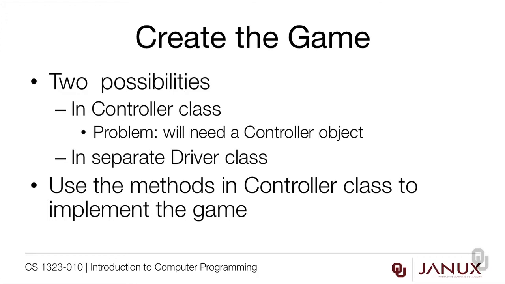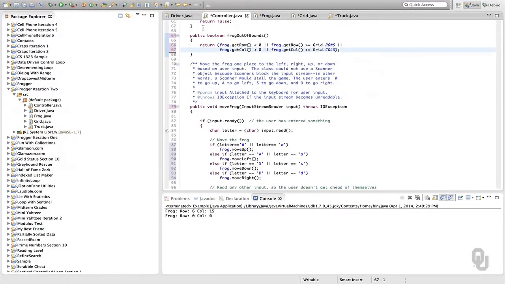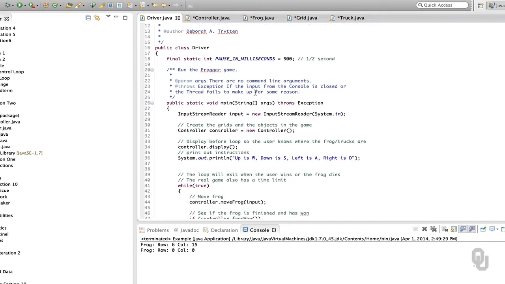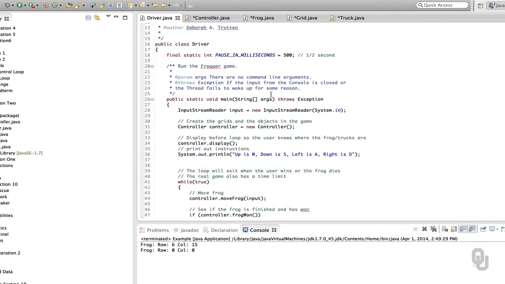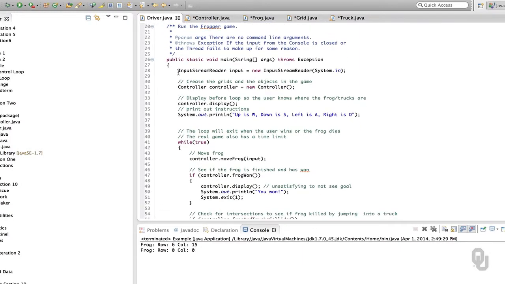We can use the methods in the controller class to implement the game. I'm actually going to show you this already finished just to save us some time here, because it's not very hard to do. So let's look at the driver class. You'll notice all it has is a main program. Now it has to create the input stream reader. That's so that we can interact with the user. And notice that that comes from System.in. So it works like the Scanner class does. Now I construct a controller object, and then I display the game. I also print out the prompt for the user about how the interaction works to give them a chance to play.